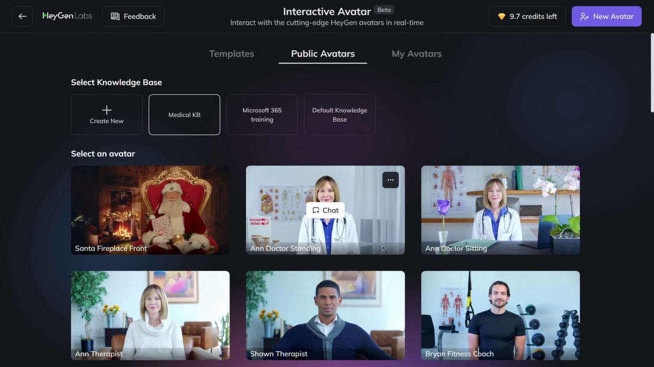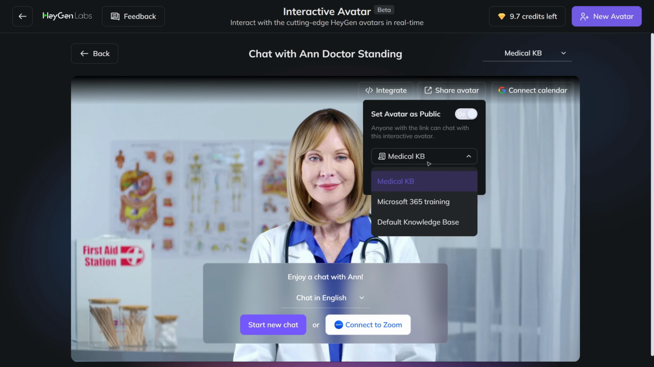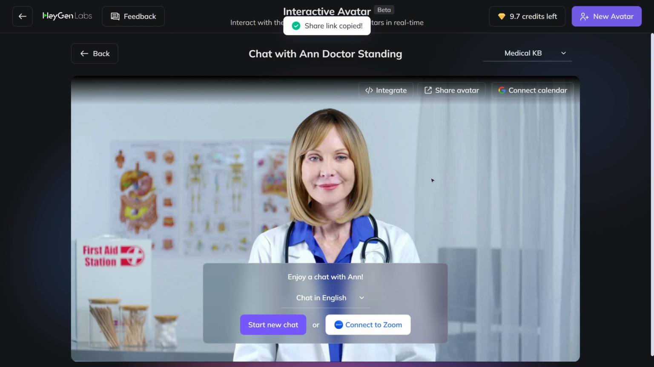Now, Heygen offers more functionality within this tool, like sharing a link that you can send to people. Just click on Share Avatar here and make sure to select the correct knowledge base. And then just click Copy Link. You can share this link with anyone. They don't have to have an account or log into Heygen to be able to use this.